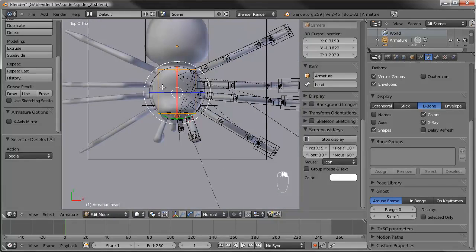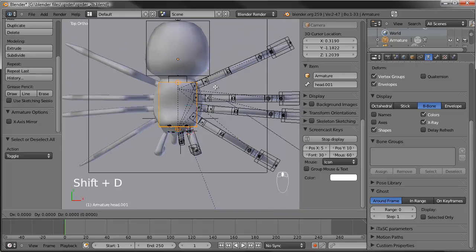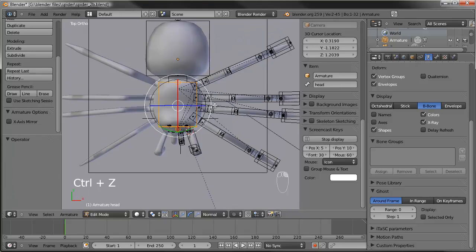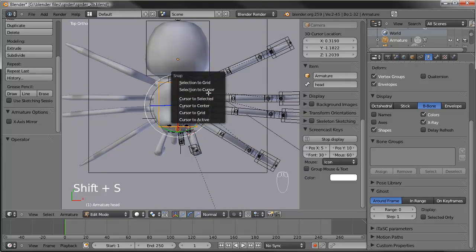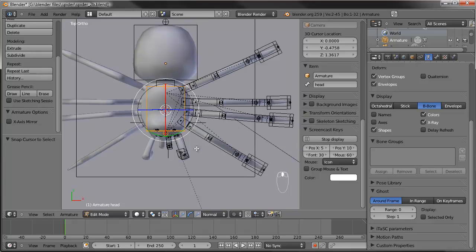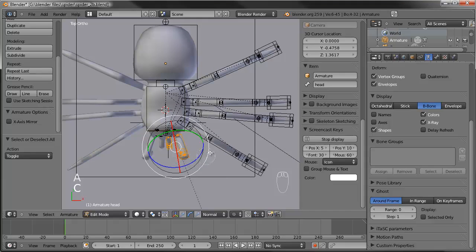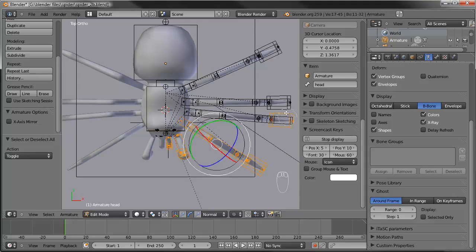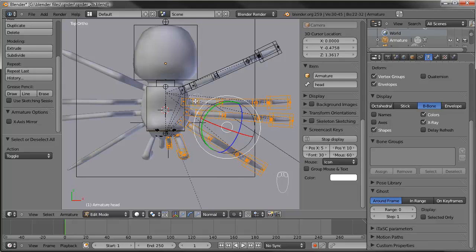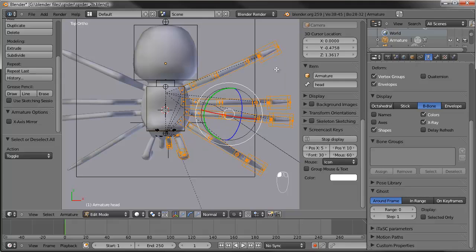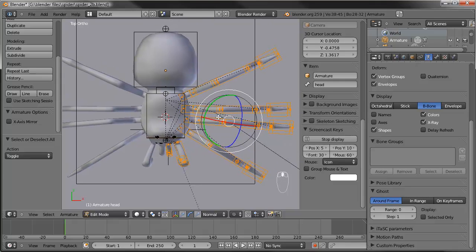Grab this middle head bone. Don't Shift D, undo that. Shift S, cursor to selected. There we go. And now let's grab all these bones we just made. Right there. Okay. And now we're going to Shift D to duplicate them. Just go ahead and click to lock it in.